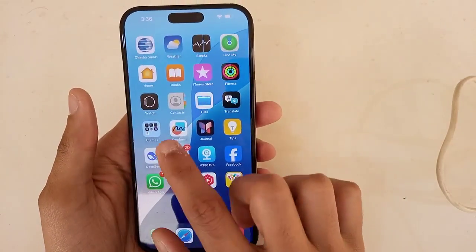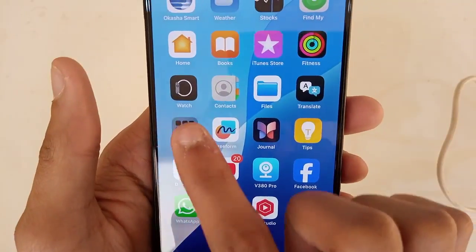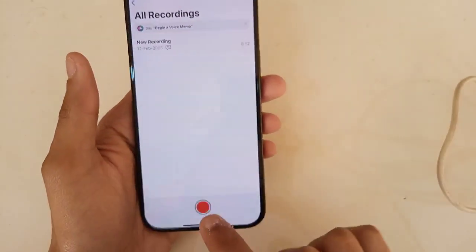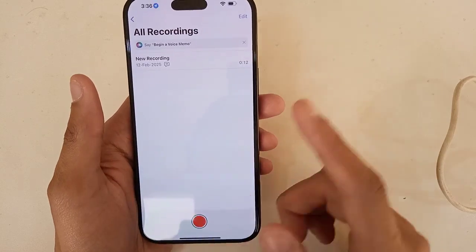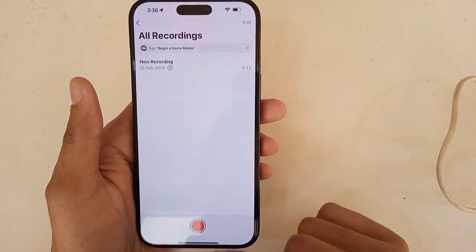Another way to test this, just go to the utilities section here and tap on voice memo and record some voice and check if your microphone is working or not.